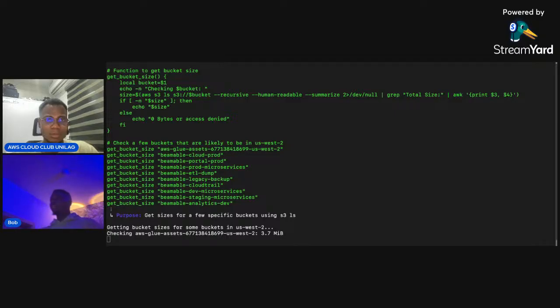It has now done this in minutes, and it has given me back the 10 largest buckets in my AWS account. Look at it. It has told me that it is Amazon Glue, Beamable Cloud Prod, Portal Prod, and so on. Again, I can see there are so many things that you can do with these tools, right?